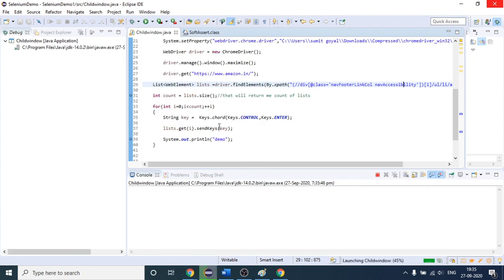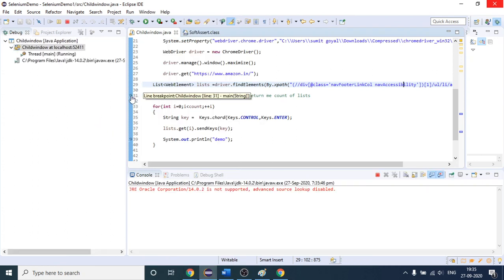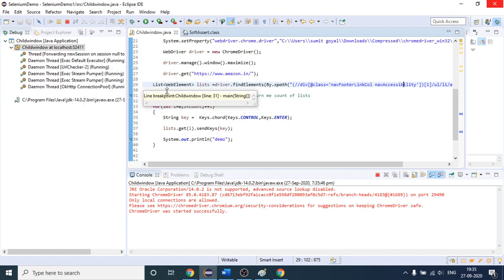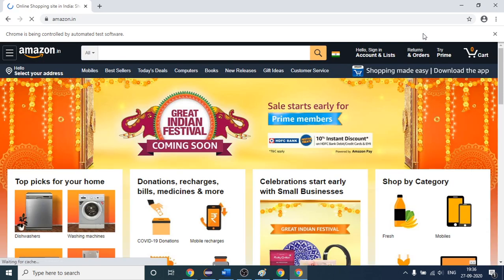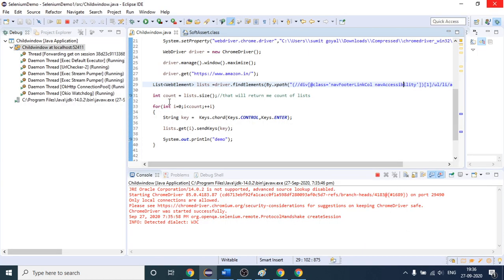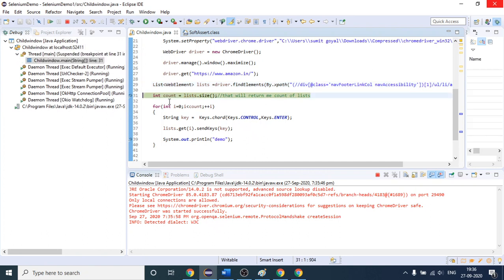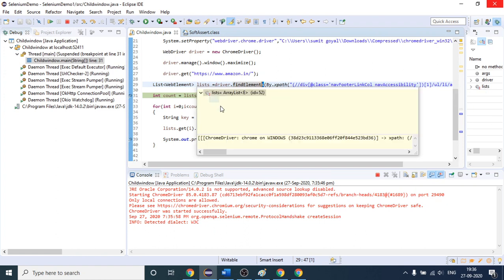This time you will see our code will stop here because we have put a debugger. After the website is opened in the browser, the execution has finished, and we will come here. You can see that our code has stopped. See what has happened with the help of the findElements method. We have provided the XPath for the links, and you can see these are the links here as well.